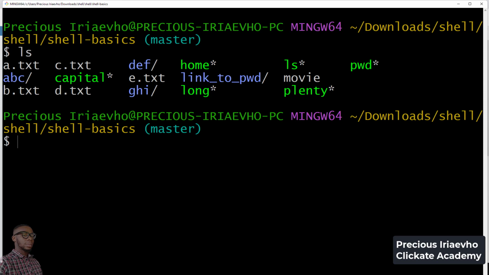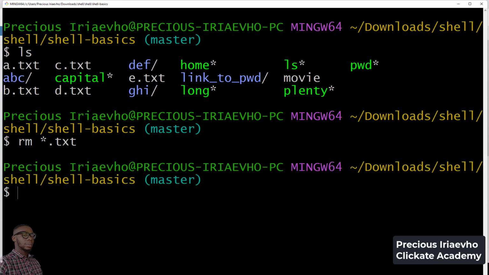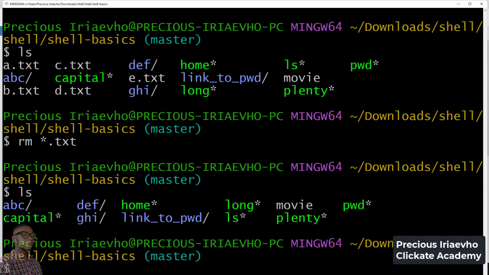And how do we do that? We say rm, then asterisk, and any file that ends with tst, remove it. And let's do ls to see if we still have them. And you see all our .tst files are no longer here because we just deleted them.